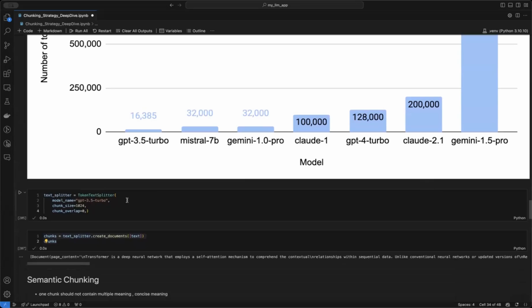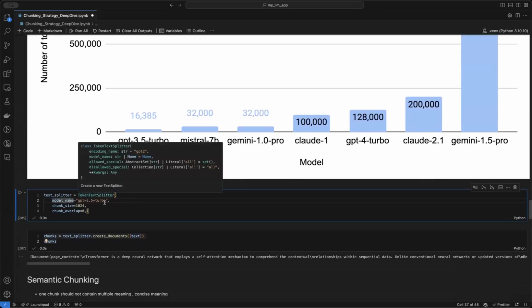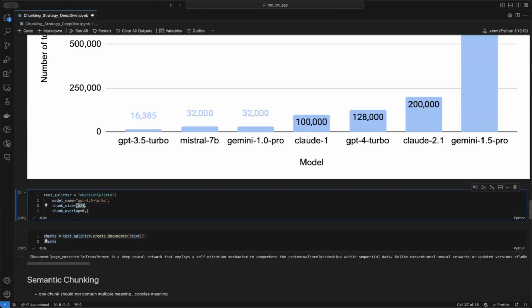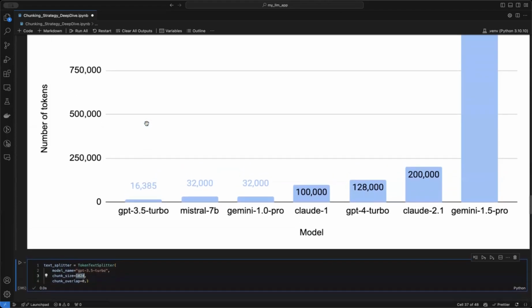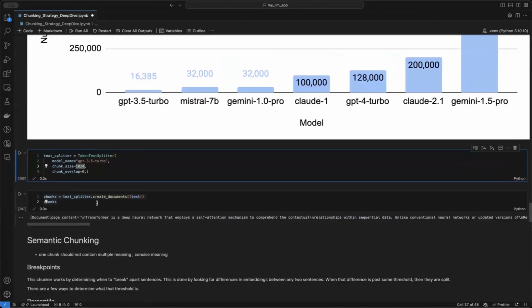So you can also do it this way. You can pass the model name as the LLM model name, and similarly you can pass the chunk size, right? It should not exceed 16K, as we can see here. Based on that, you can start creating the chunks. You can see here, based on the token length, it created only one chunk, and that one chunk contains the whole text, right?